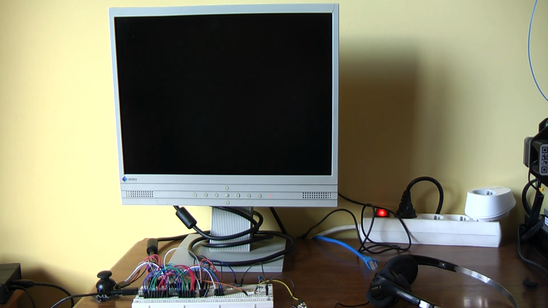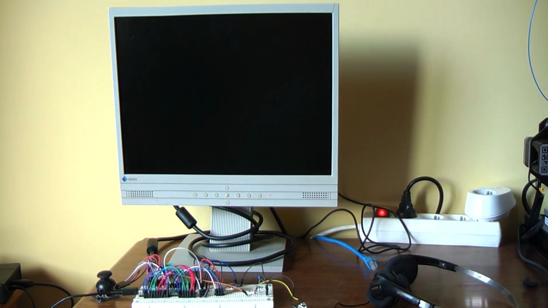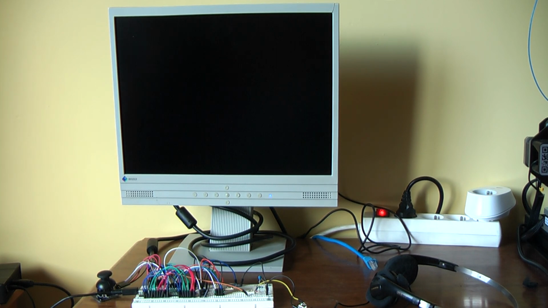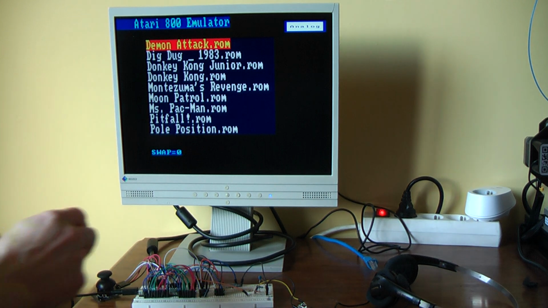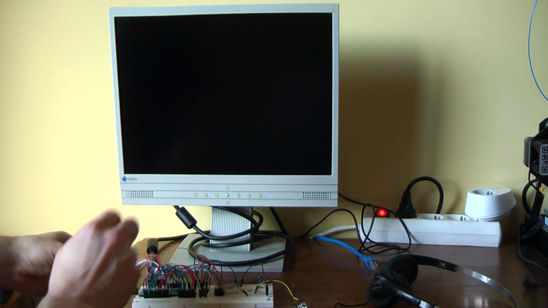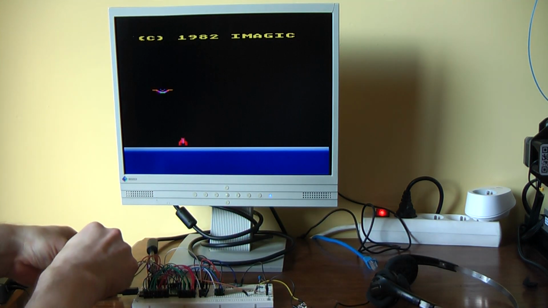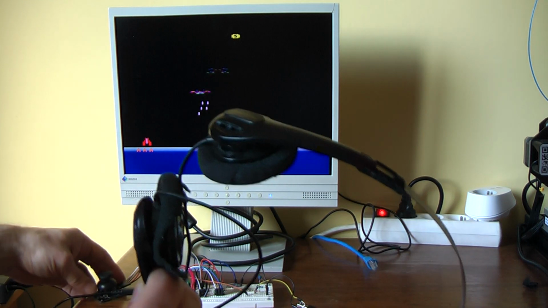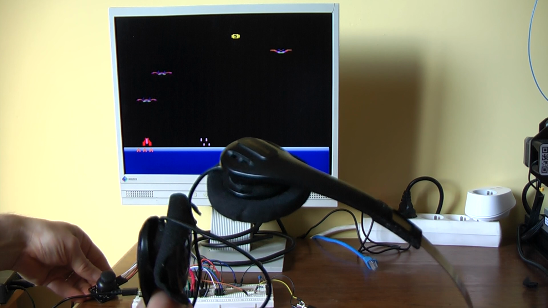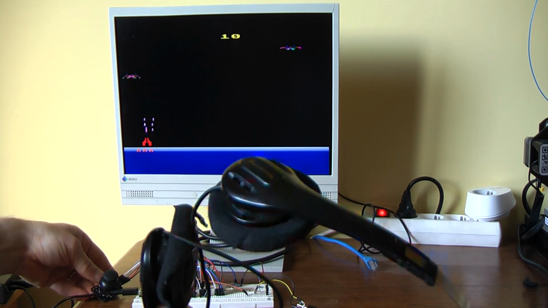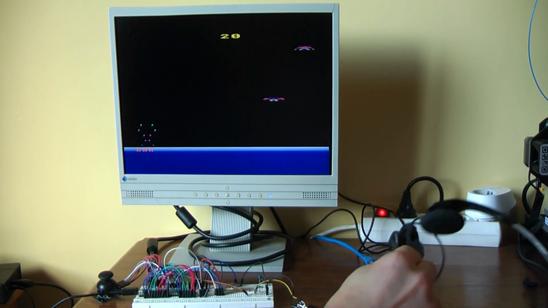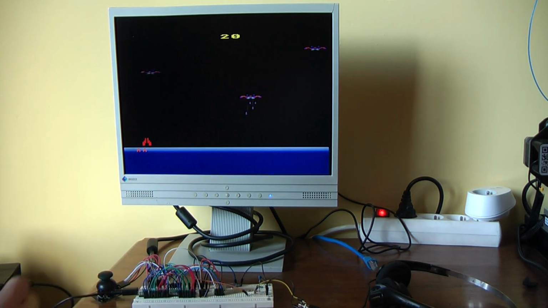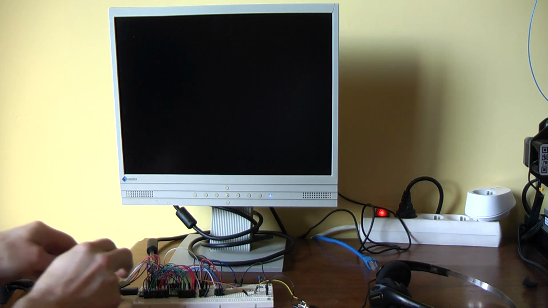Then we can go to the next one, the Atari 800. Again, I just drag and drop everything. Sound is also working. I'll just run another one.